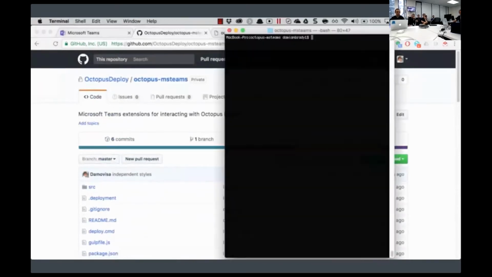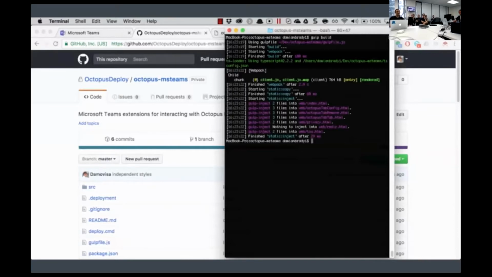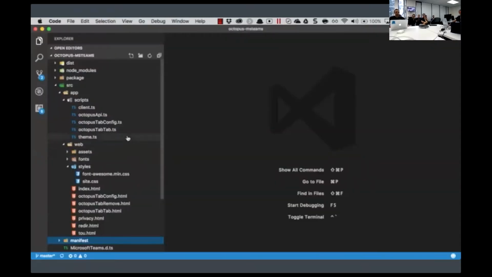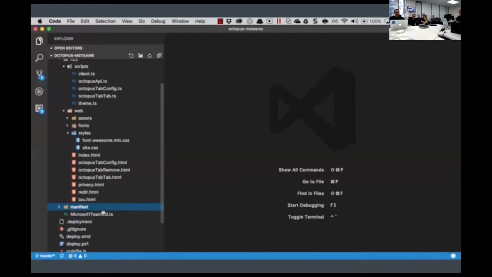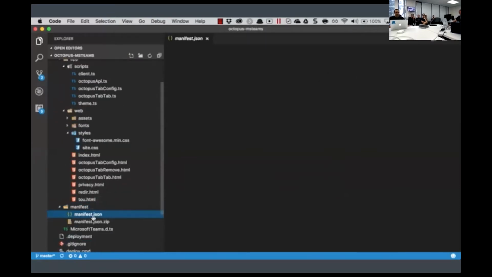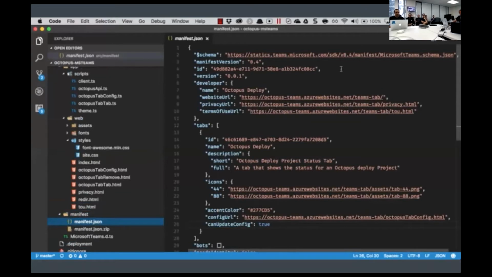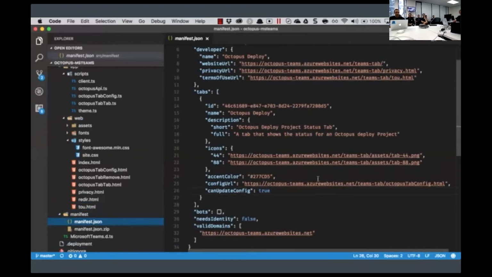So it means that there's a couple of things you can do. Gulp build will compile everything and give you basically the resources that need to live on Azure, and I'll show you that in a sec. And then there's also gulp manifest, and ultimately all that does is package up the manifest file. The files themselves are pretty straightforward. There's the TypeScript, the static content, and then a manifest file, which just has information about the ID, where to find the icons, and which page to actually show during configuration and display as well.